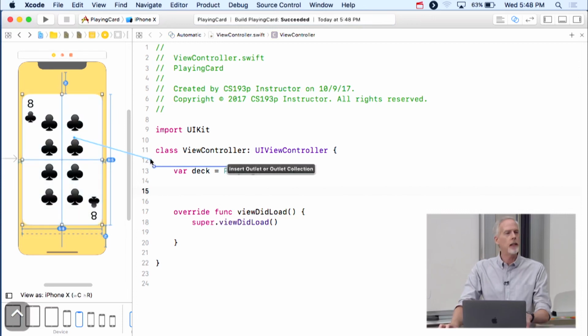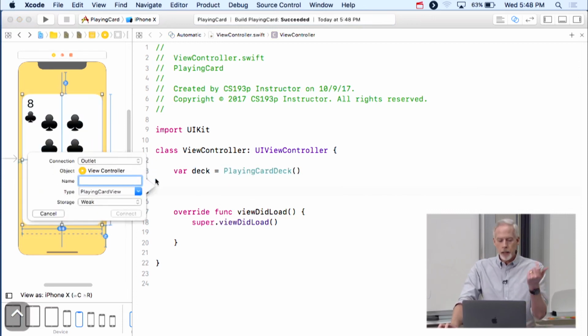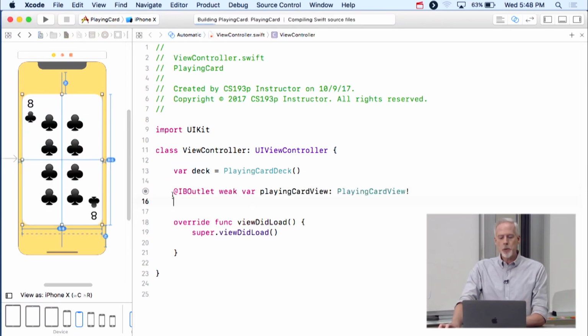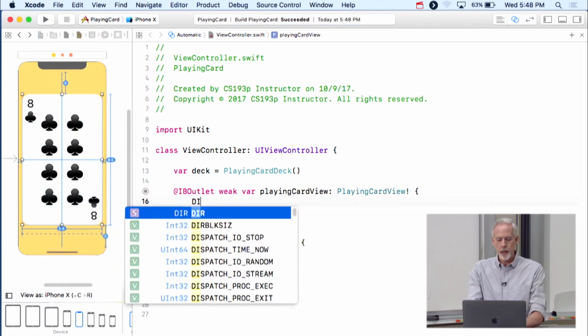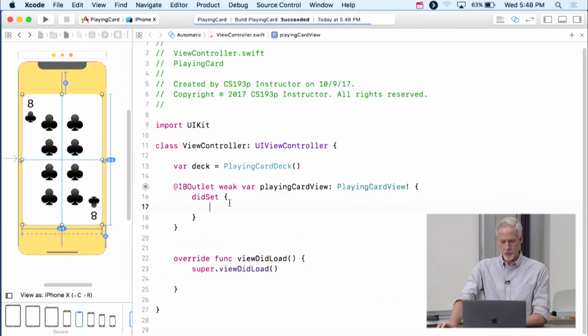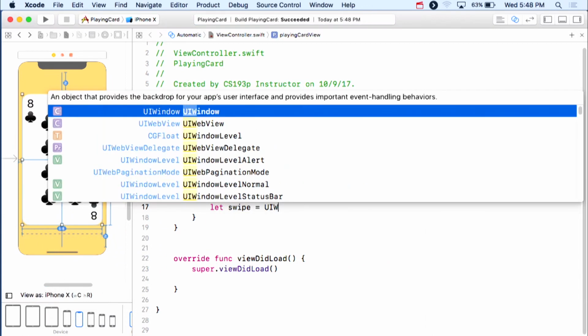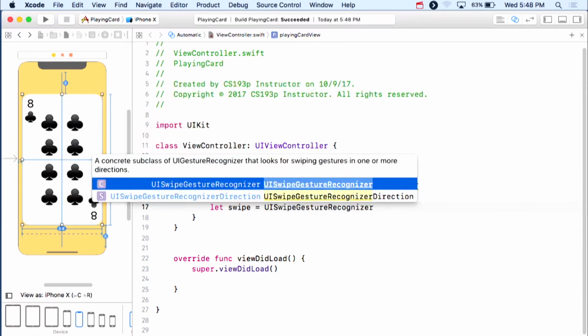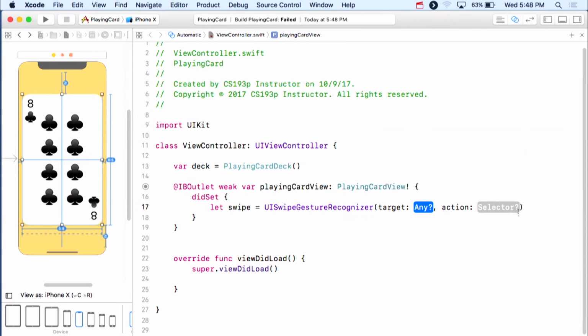So I'm just going to control drag like I would drag anything to make an outlet. Click it here. It's going to be an outlet. It's going to be my playing card view is the outlet. Here it is. When this gets wired up, I'm going to immediately add a gesture recognizer. So I'm going to do that in the didSet of this so that when iOS sets it, I get to execute my code. I'm going to do a swipe. So I'm going to create a swipe gesture, UISwipeGestureRecognizer. And the constructor is this target action thing. Okay, since swipe is going to flip through the cards, it's going to affect the model, so it has to be handled by me, the controller.